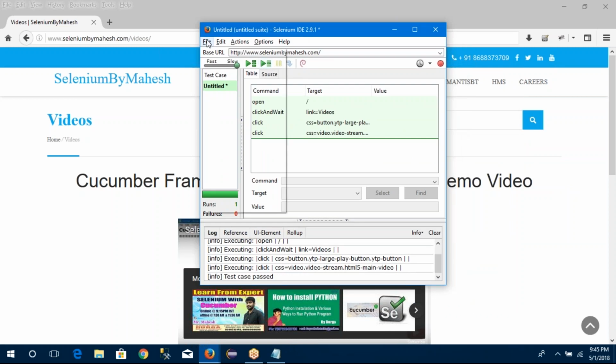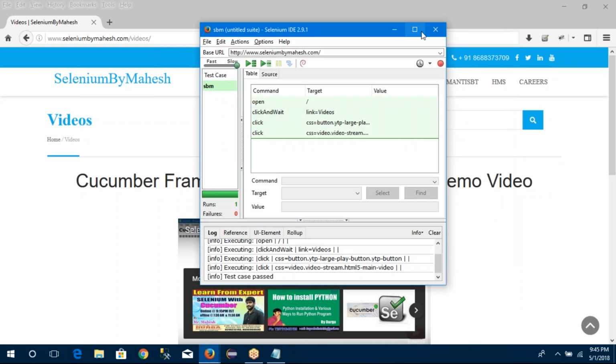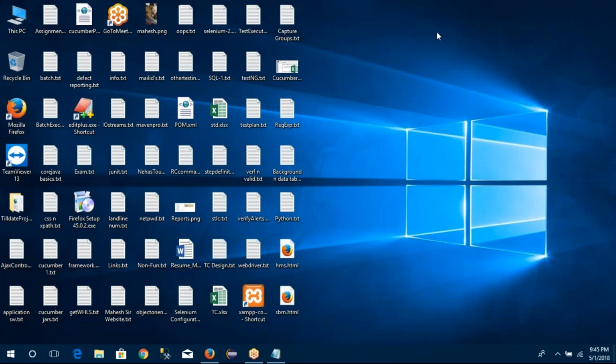If I want to save it, yes, you can save it. File, save test case as. In desktop, I can save it as Selenium by Mahesh dot, the extension is compulsory HTML. Why? Because by default the recording language is HTML. We can save it. We can close it. Where is it saving? Observe in desktop. See, HMS one test case, Selenium by Mahesh one test case. Two test cases are there.